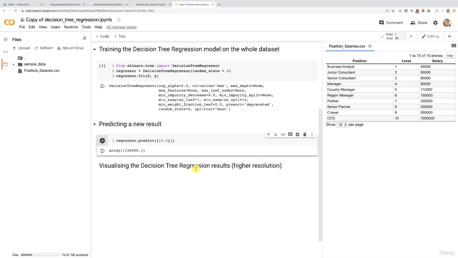All right, so congratulations for that prediction. And now, in the final tutorial of this section, we will plot the decision tree regression curve in high resolution to see what it looks like. And until then, enjoy machine learning.